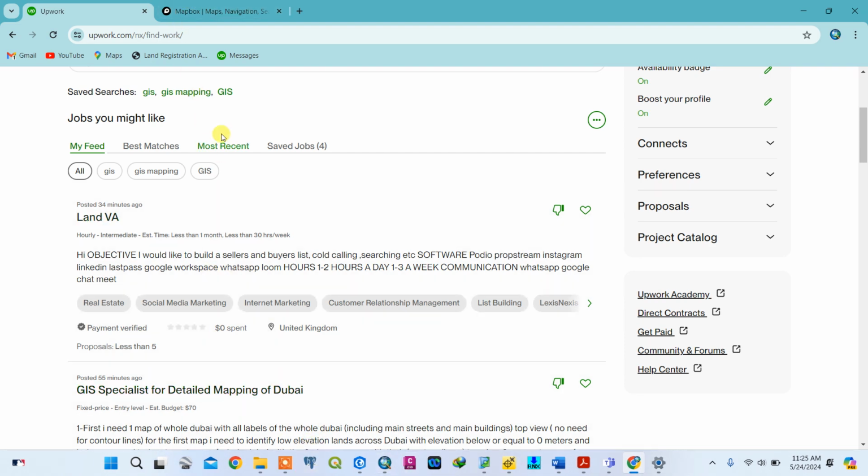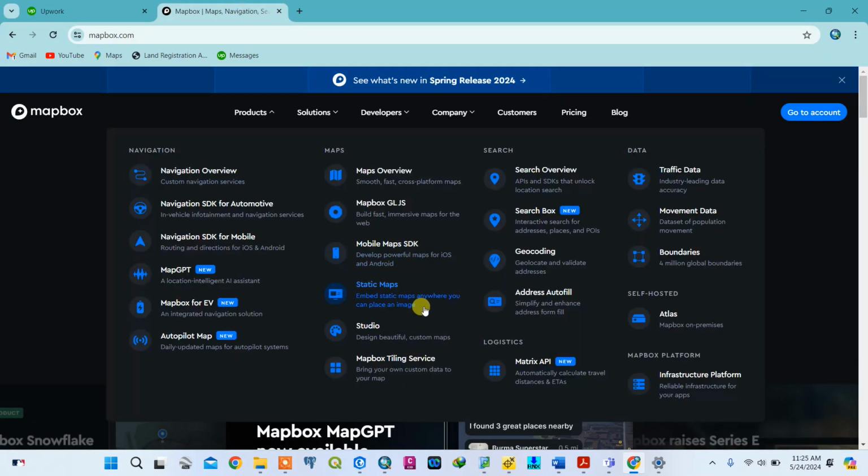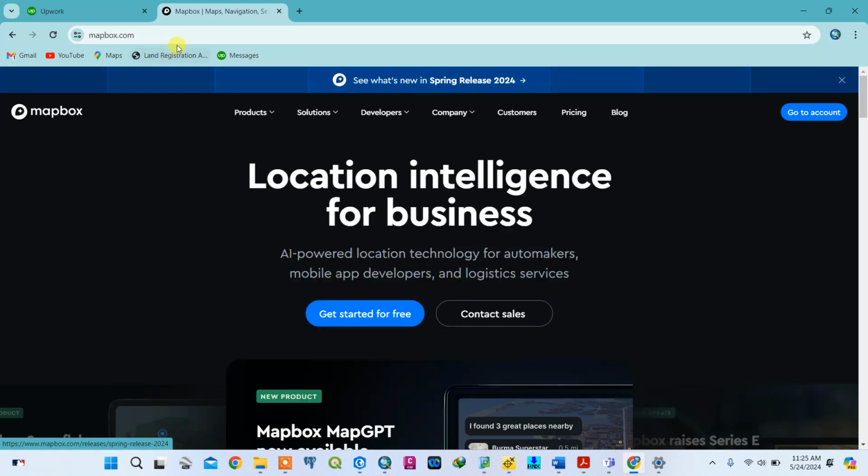So today I'm going to show you adding data on Mapbox. Mapbox is like any other mapping software, but it's online, and you can use it to customize your map. Mostly it's used by developers.